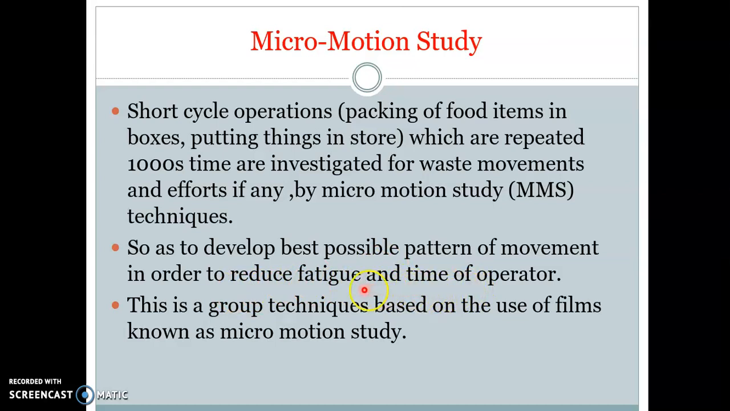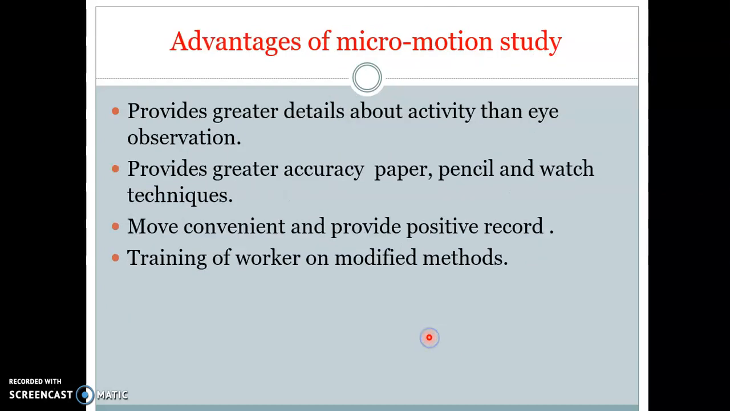This technique was developed by Gilbreth. He suggested a certain set of symbols for studying any method or motion. This is a group of techniques based on the use of films, known as micromotion study. There are various techniques for studying micromotions. Under micromotion study, we will study one technique here, that is the SIMO chart, that is the simultaneous motion cycle chart.